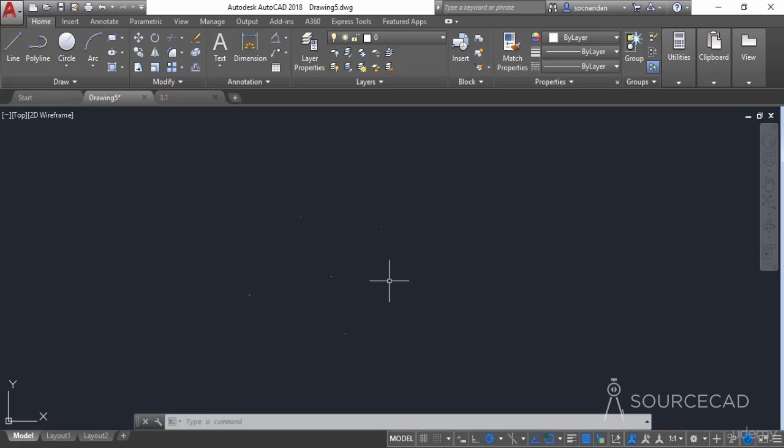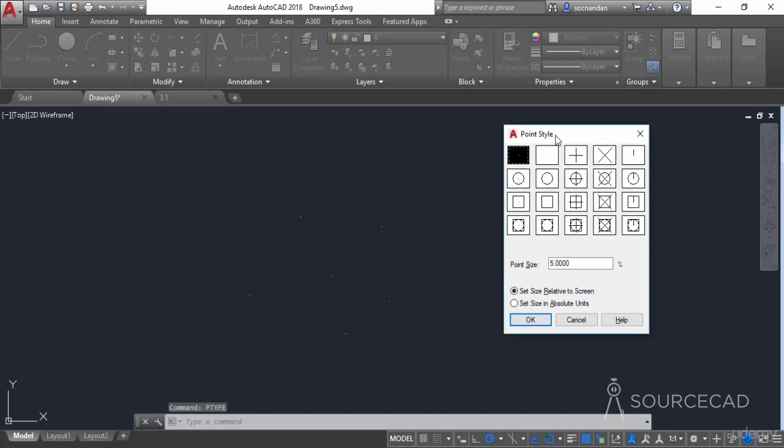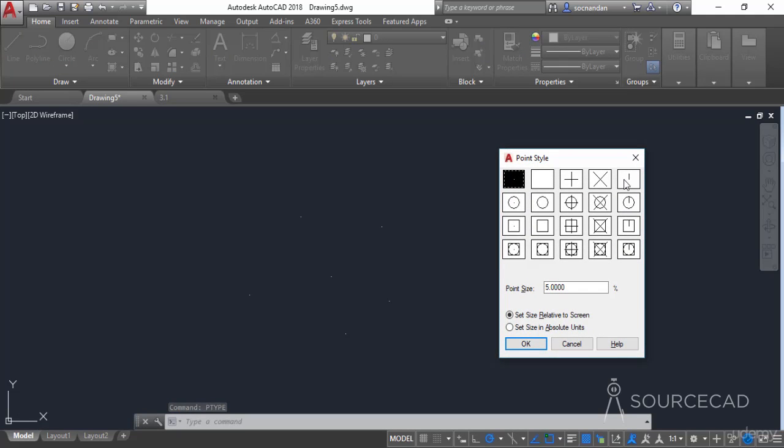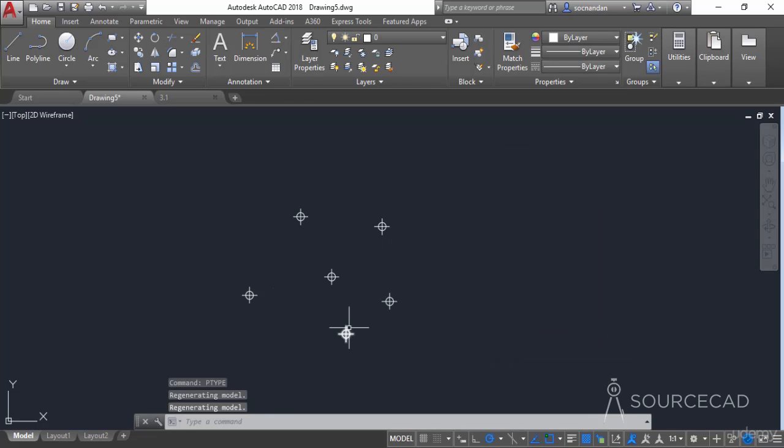In order to make them visible, you can change their style or their type, and you can change that using the PTYPE command. So let's type PTYPE on the command line and press enter. This will open the point style window, and from here you can change the type of point. Currently we have the single pixel type selected. Let's change it to this one, and now click OK. Don't change any other variable here. Now here we have it, the different point style, and now they are quite visible.